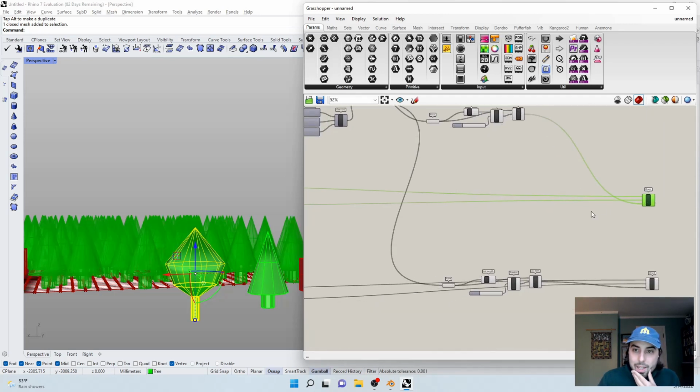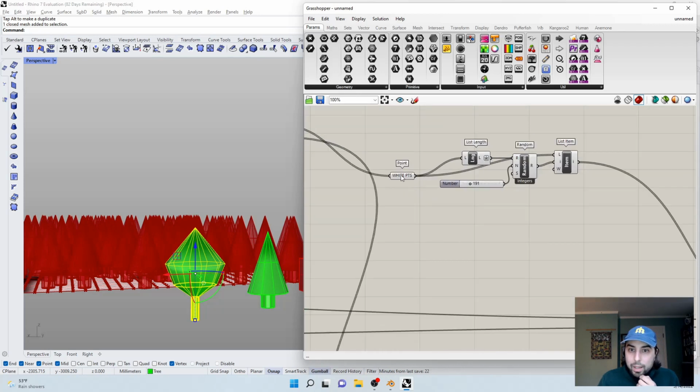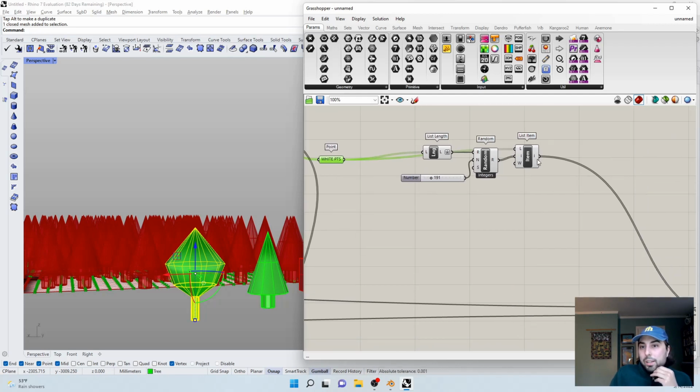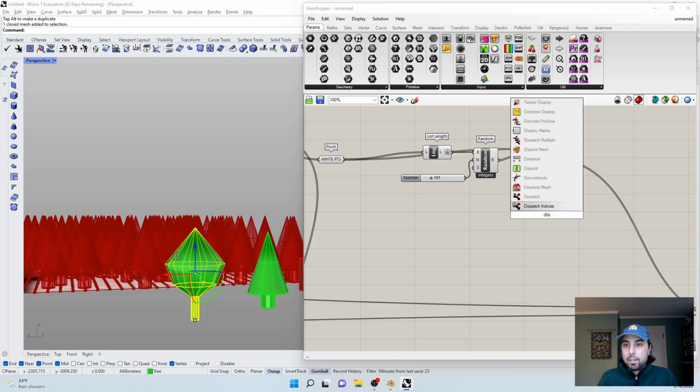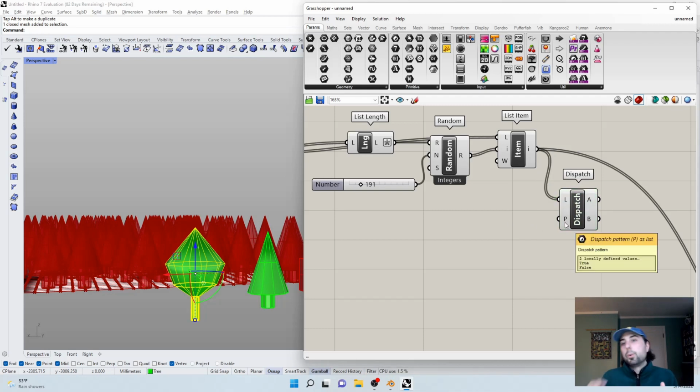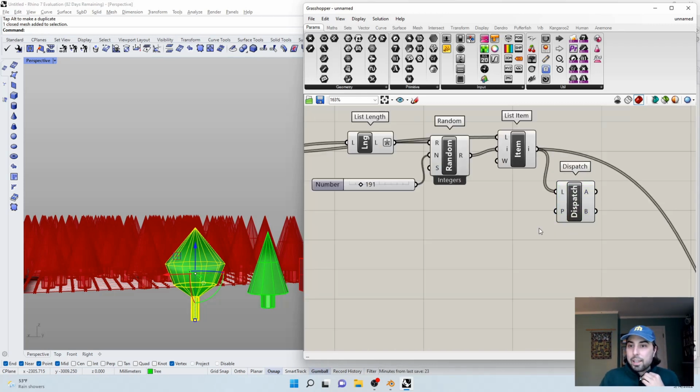Okay, so we need to now take these white points and actually separate them into two different lists, which we can do in a variety of ways. We could either dispatch the points at the beginning to separate them, or we can dispatch the indices. Let's just, for simplicity's sake, dispatch the indices. This right now, we'll just take it and split it in half because we have a pattern, which is true false. So it'll take one index and go to the top, to list A, and then one index and go to list B. So we can just leave it like that.